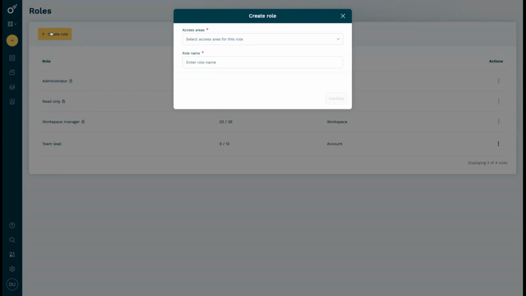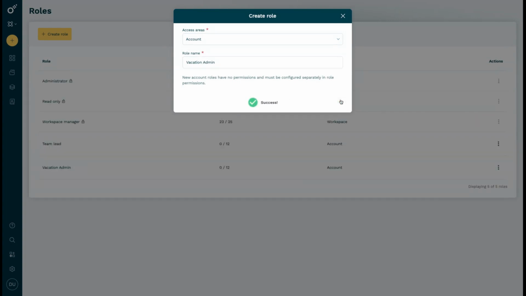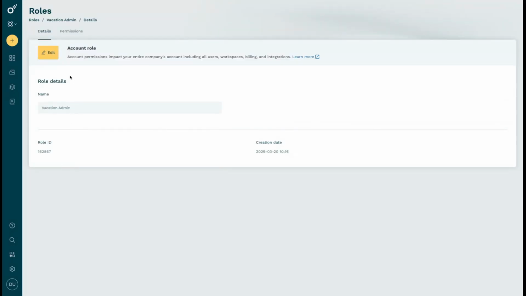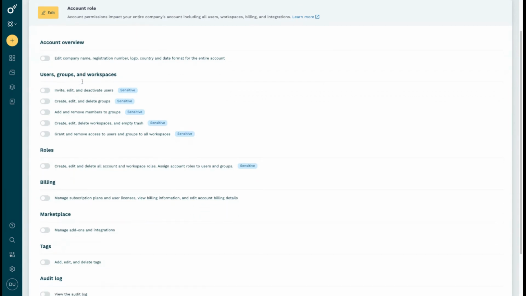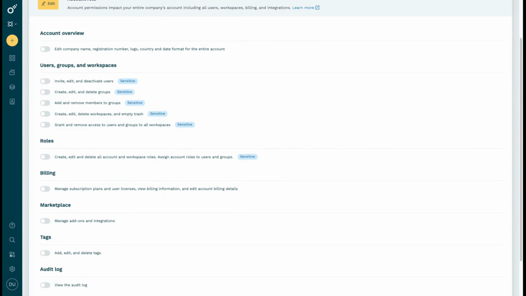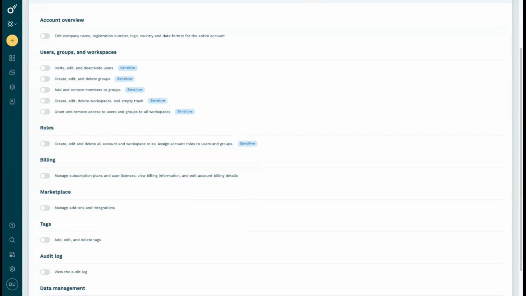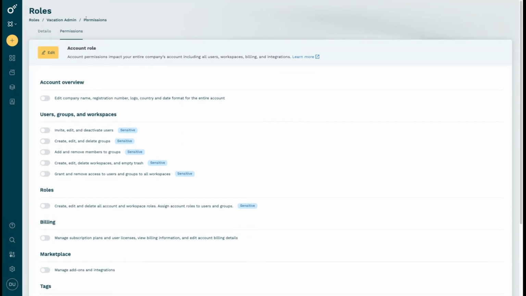We will create a new role. And as you can see now, we have account or workspace to choose between. So let's do account. Let's name it vacation admin. And now when we take a look at this role, you can see that we have a brand new permission set. So here we have the customizability to make a version of an administrator that doesn't get the full permissions a regular administrator would. So this could be perfect as we just named this role the vacation admin.